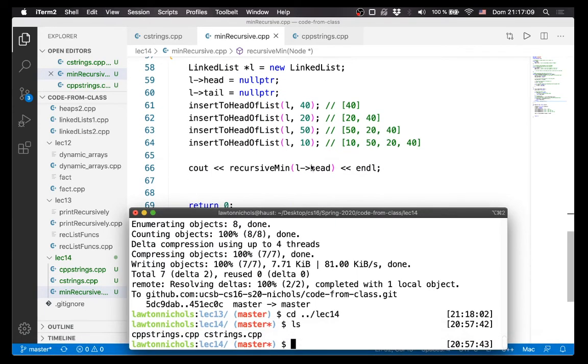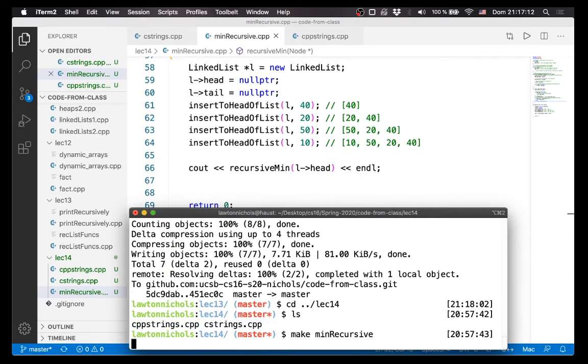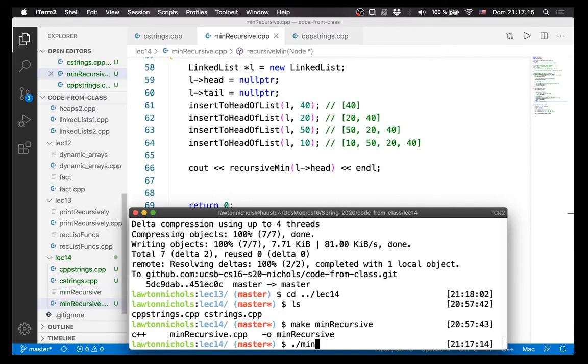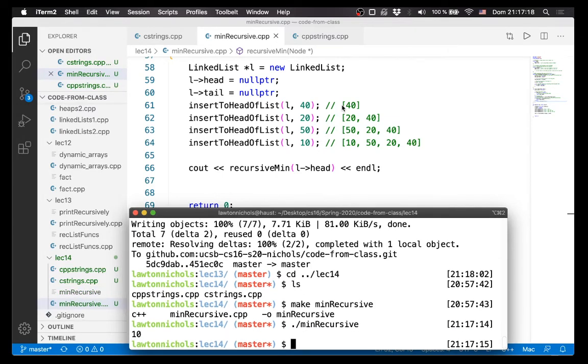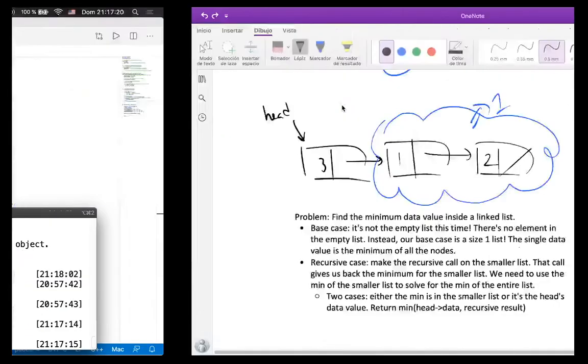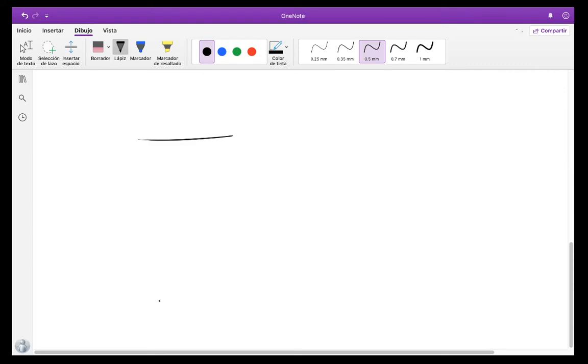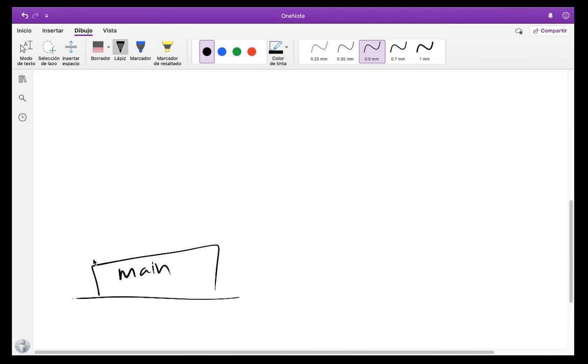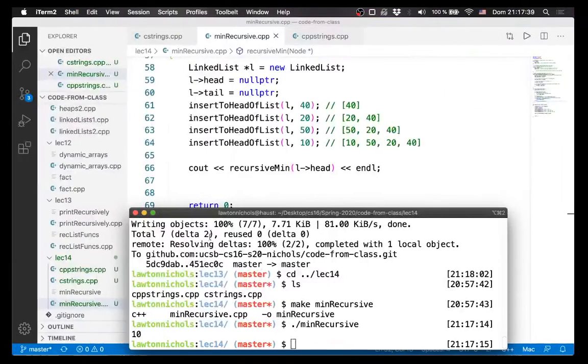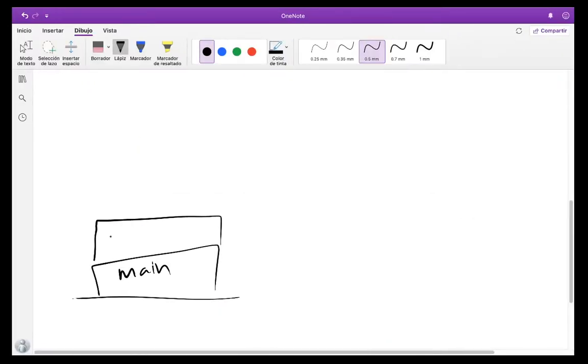So in this case, actually we'll draw the stack diagram. Let's make this. And yes, indeed, the minimum is 10, but why does this function work? Well, now I have to draw something so I can scroll down more. There we go. So our function, we called it for main, and I'll be very quick and not complete and correct when I draw my stack diagram like last time. So we're going to call this function on 10, 50, 20, 40. So it's like min of 10, 50, 20, 40.